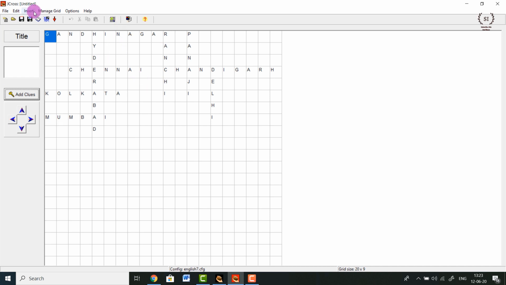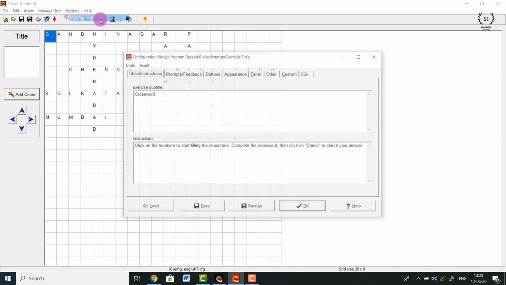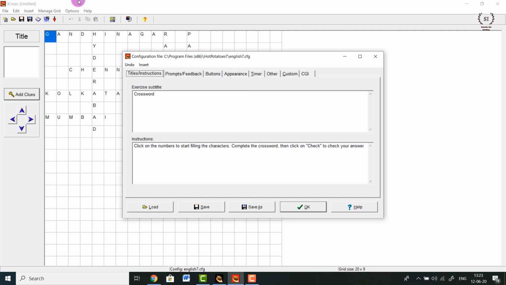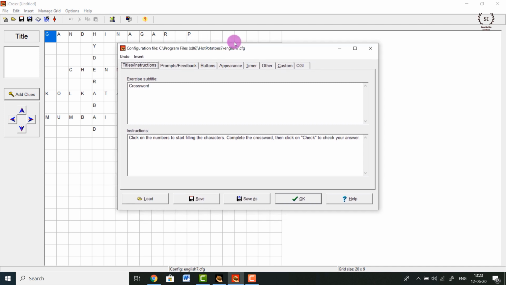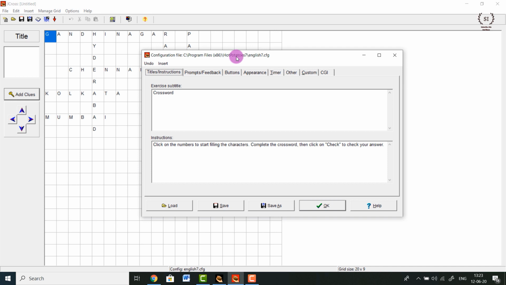You can go to this Options tab and click on Configure Output. This Options tab is common in all of the types of tests. It could be a quiz, a crossword, jumbled sentences, fill in the blanks. So I'm just showing it only once in this video. You can then try out the various options available in this particular configuration file.